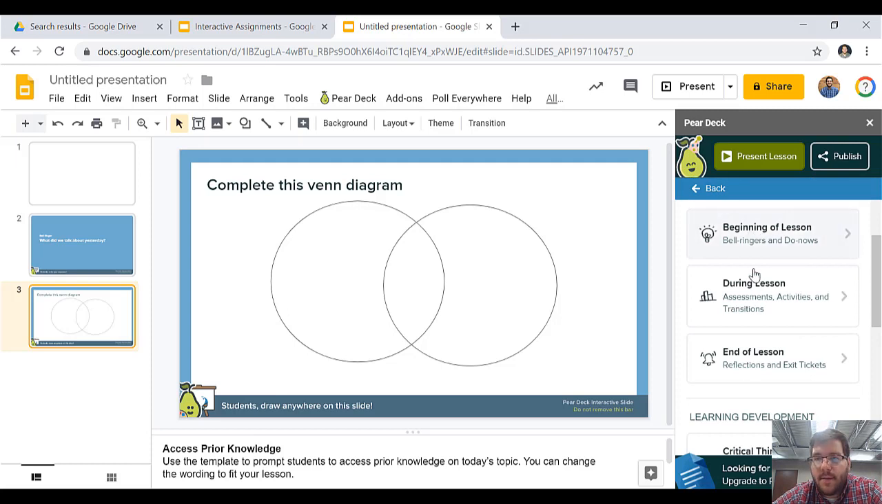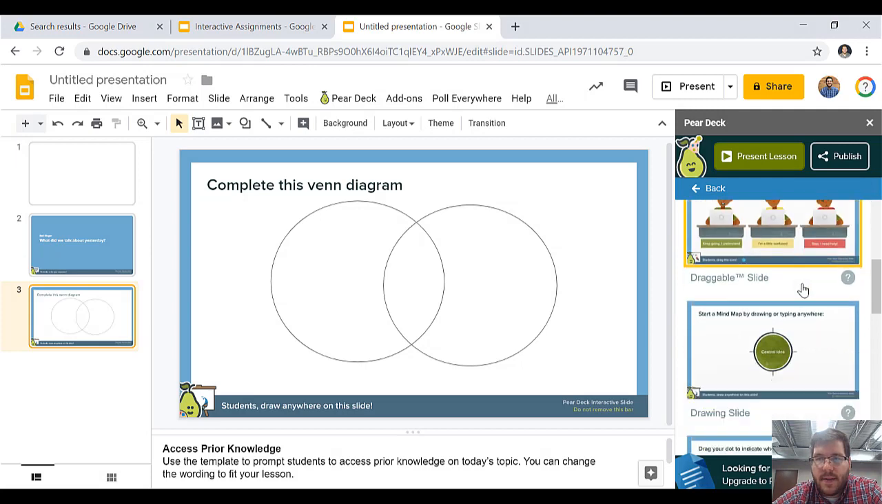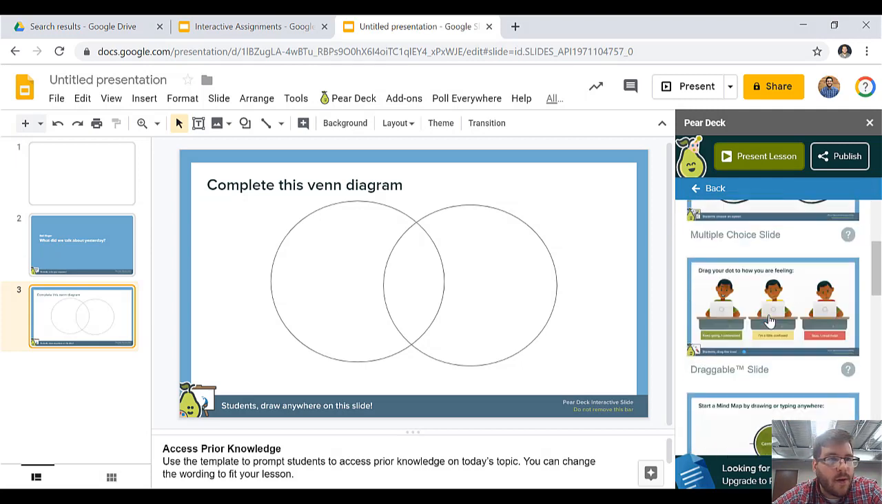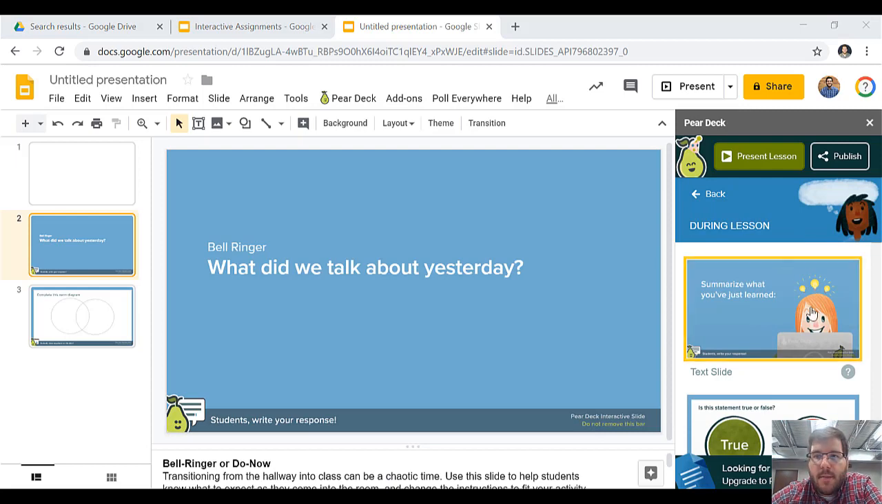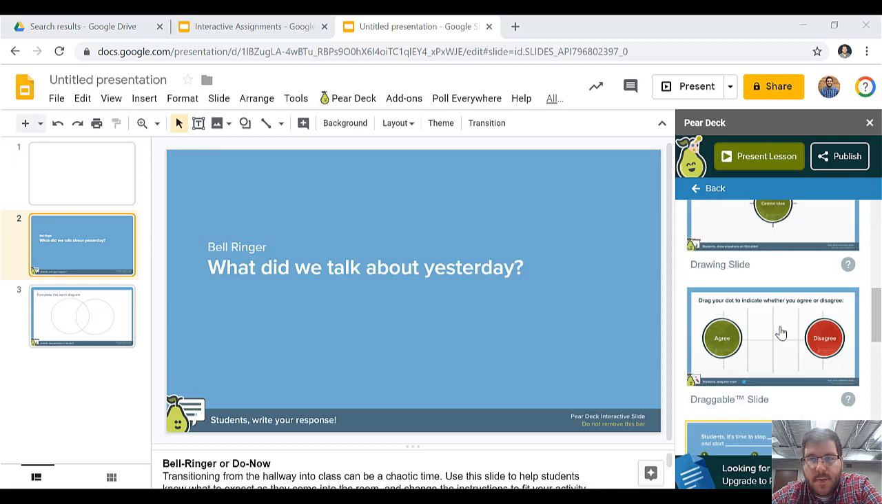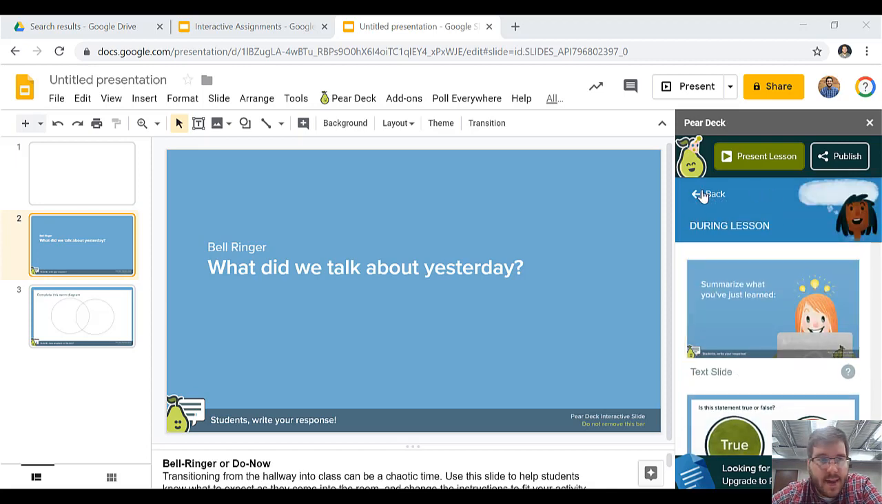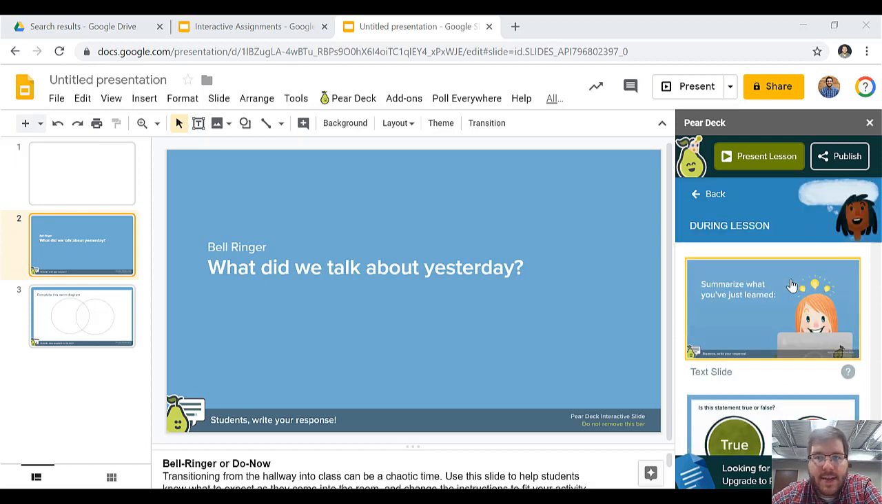So if we come back to the sidebar and go back a menu and go into the during lesson activities, this is where we have all these other types of slides. From this during lessons sidebar menu, this is where we have all those different kinds of slides, and you can pull in any one of them just like we did in the beginning of lesson type. And again, they're all editable, so you can change whatever you want.